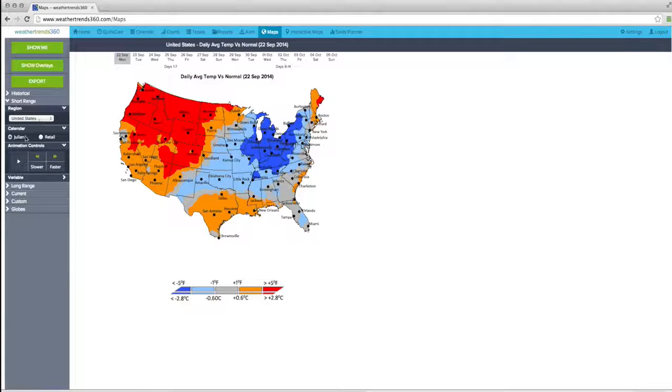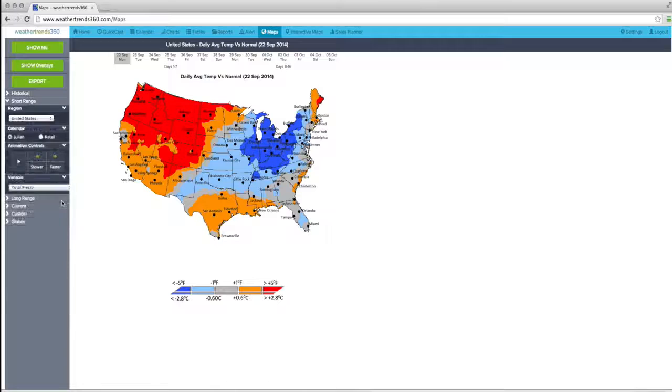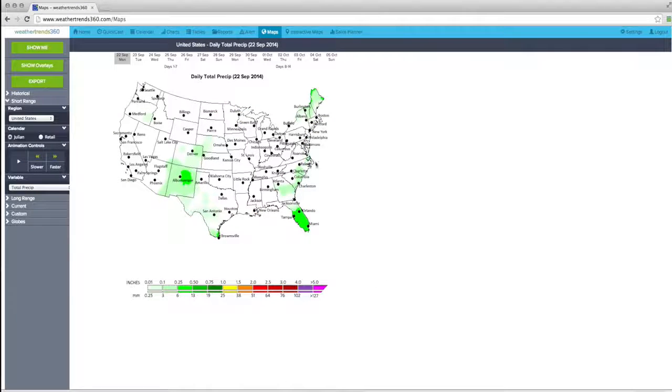Our next feature, short range. We're still in the United States. We're still using the Julian calendar. We have the option of animation controls, but we need to select a variable. Let's see what it's going to be like in the United States precipitation-wise for the next 2 weeks. Hit total precipitation. Don't forget to click on Show Me, and then you get a generated animated image, if you so choose, of precipitation over the next 14 days throughout the United States.